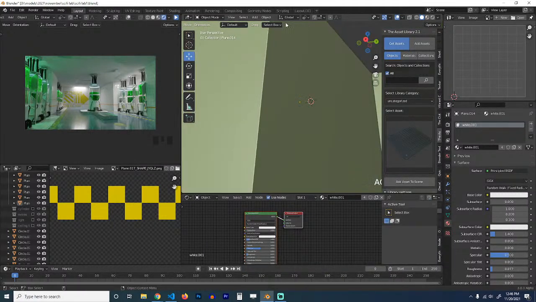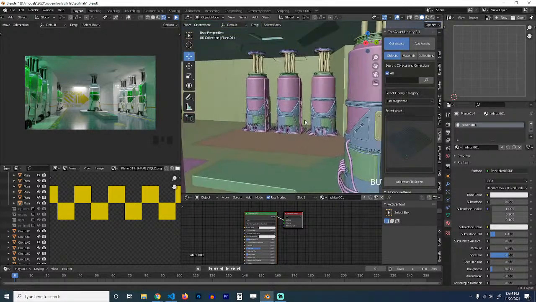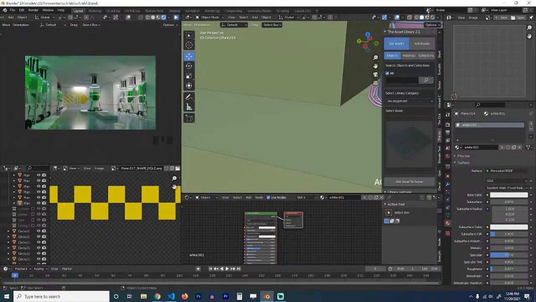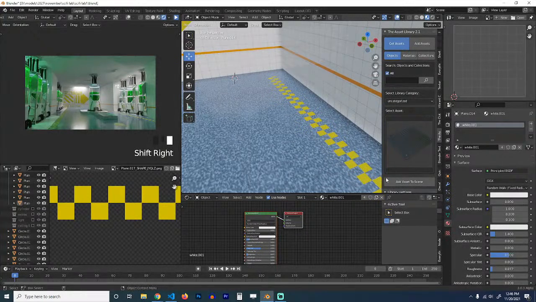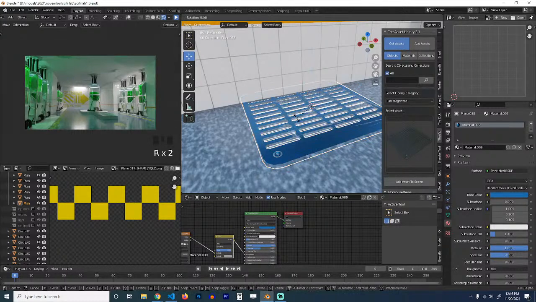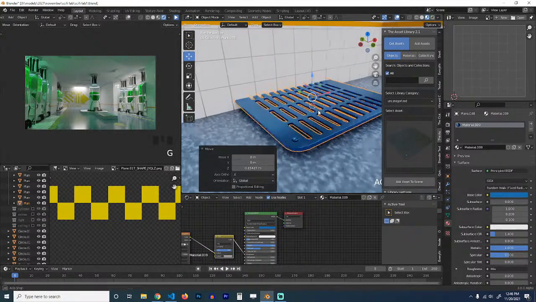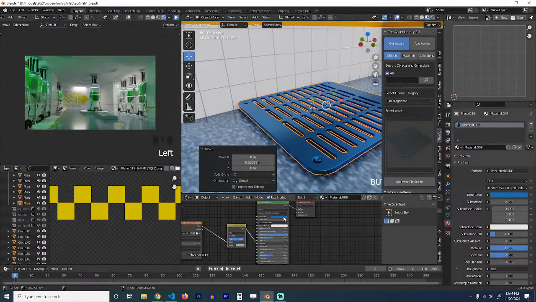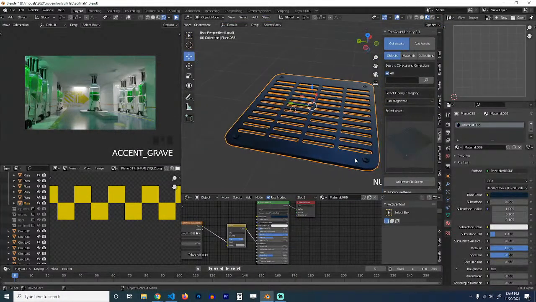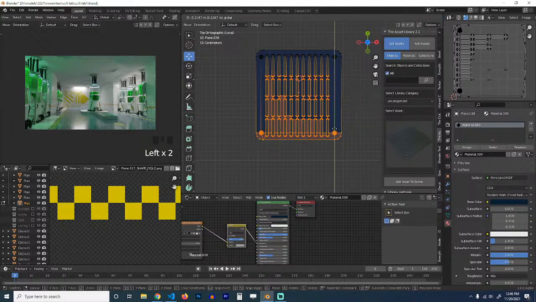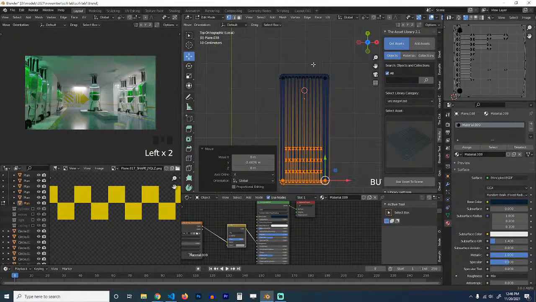Let me grab this piece and just have it somewhere here on the floor. Just rotate it 90 degrees. And just make it dark. I like that. Now one thing I could do is just make this a bit more elongated. I like that.